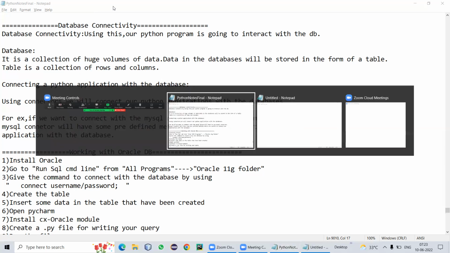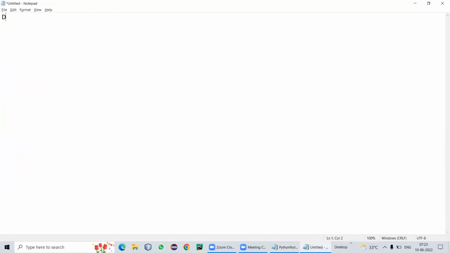Maybe you even know this point also. There are two types of databases, namely structured databases and unstructured databases. In structured databases, the data is stored in the form of tables. In unstructured databases, the data is stored in JSON fashion. JSON is like your dictionary. For example, 101, and then his name, his department, his gender, etc.